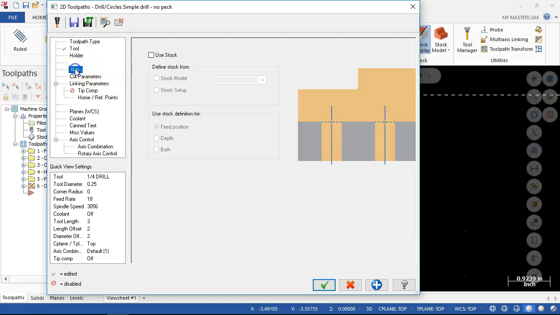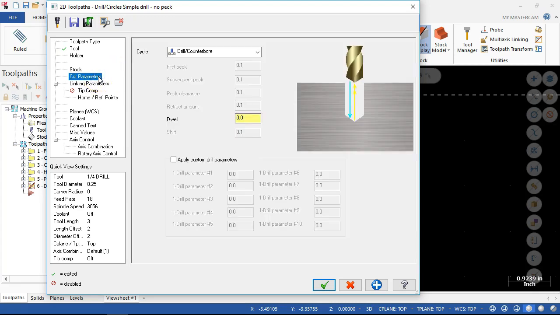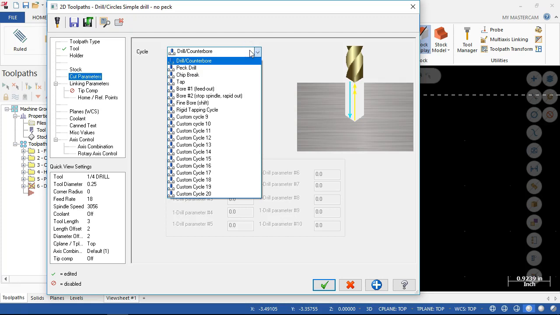All right, so the stock, well, we have the same stock. So this is new in 2017, 2018. So I don't think we need to set that up. The cut parameters, this is where we're going to pick drill, counterbore, peck drill, chip break, tap, all of the boring, all the other cycle types.